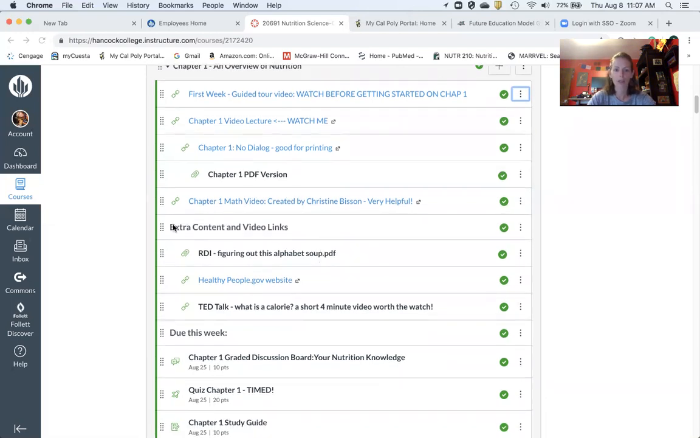Another thing within the modules is extra content and video links. You don't have to look at this extra content and video links, but it will really enhance your learning and it should be interesting to you. There's different videos, there's different websites. This one is an article, the RDI Figuring Out This Alphabet Soup. It talks about RDI, EAR, UL, etc., and what all those abbreviations mean.